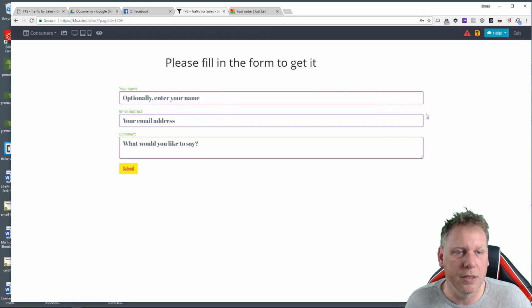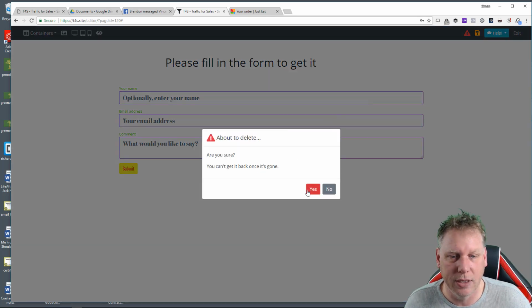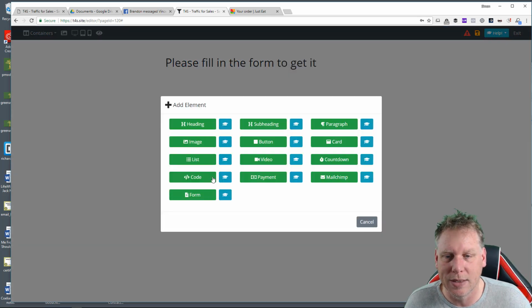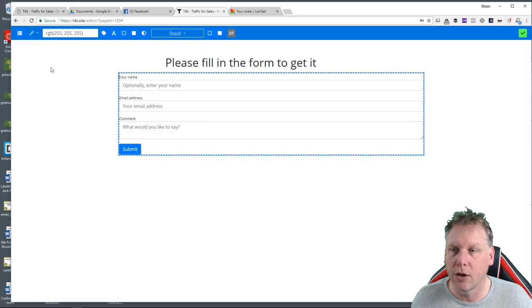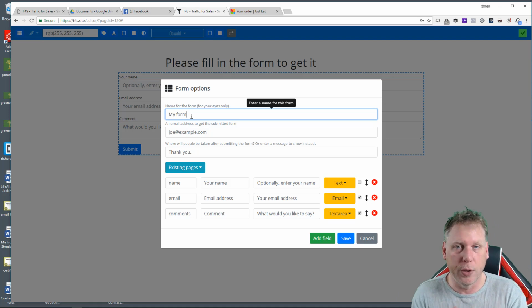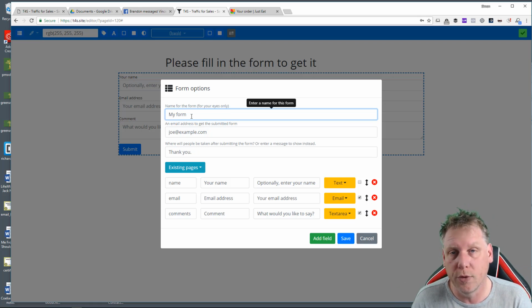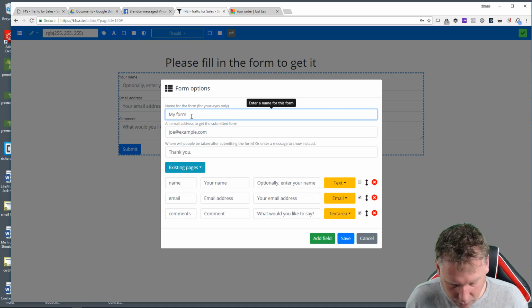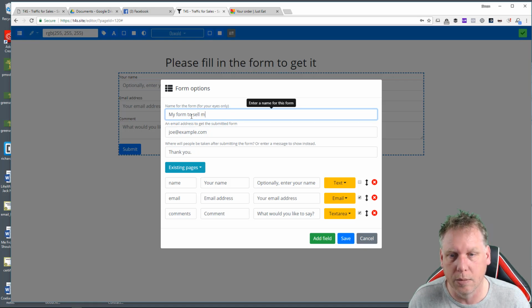Okay, so I'm going to delete that because that looks fairly garish and yuck, and go back to a default form. Right, so we click on it and we edit it with this first button on the toolbar. The name of the form is just for you, so when you get an email with whatever people have filled in the form, it will show the title of the form, so you know if you've got several forms which form you've got the submission from. So my form to sell my ebook, something like that.